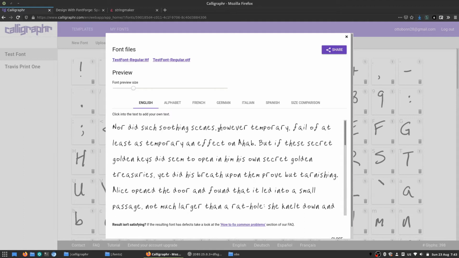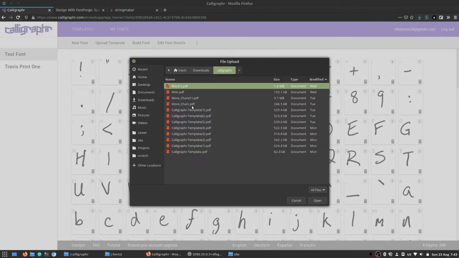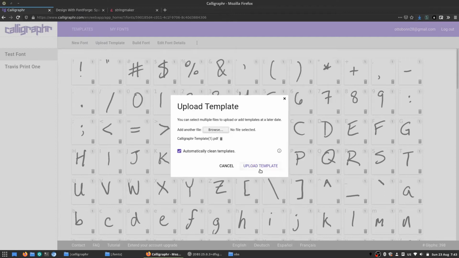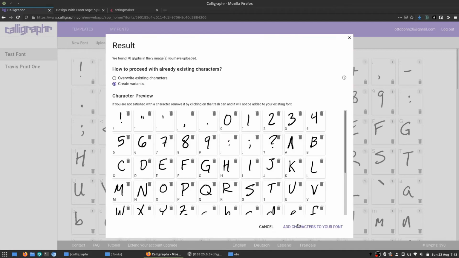And first, before we do that, I want to talk about the contextual alternatives that I mentioned earlier. So we can go ahead and upload another template here. And I'll just upload the basic English set, just one copy of that one. I wrote it out a bunch of times because I wanted a good number of variants of the core Latin characters. This is much smaller than that more characters template that I made. Okay, let's add these to the font.